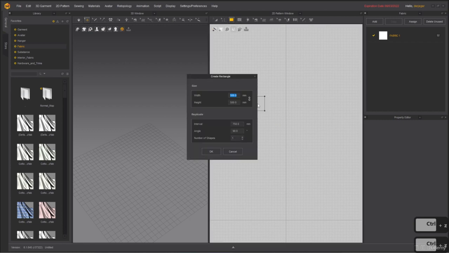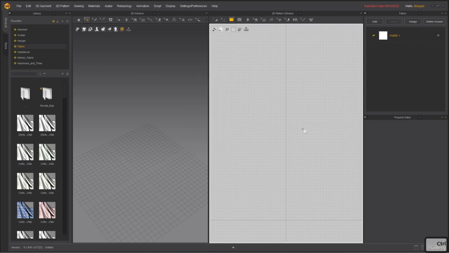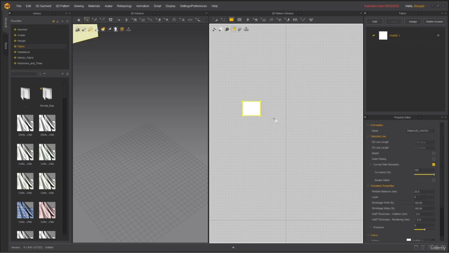Now, if you click instead of dragging, you're going to have this option to create a specific size rectangle, which you can select here, the width and the height. You can actually create several of them, as you can see here, with the interval and the angle. So if, for instance, I say I want 4 or 5 of them, look at that. We get several at the same time. That's a little bit more useful for patterns and stuff, but for now, just drag and drop.